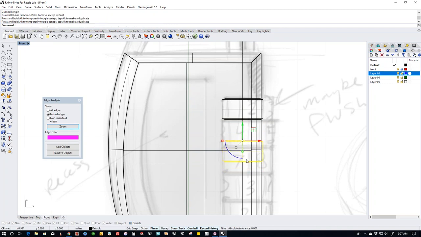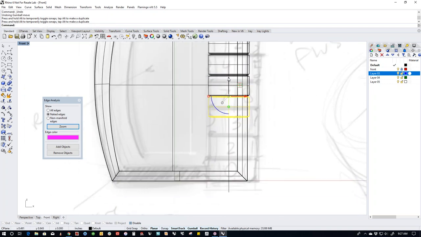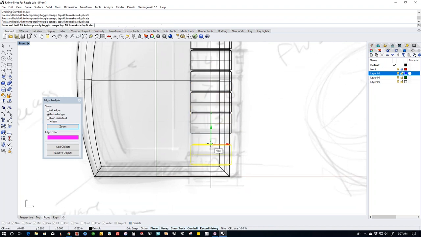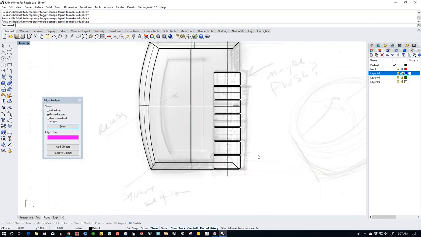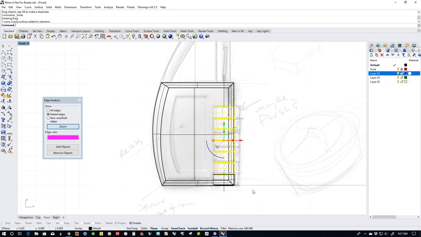I could do this with a linear array. I could do this with a bunch of different things, but this is just so cheap and easy. People say lazy, I like to say efficient, but you know, I'll let you be the judge of that. It's probably lazy, actually, if we're being honest, but it's been working so far.